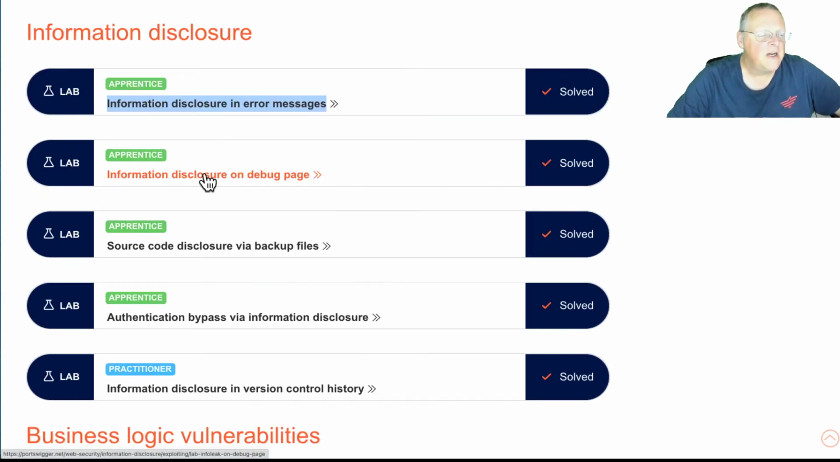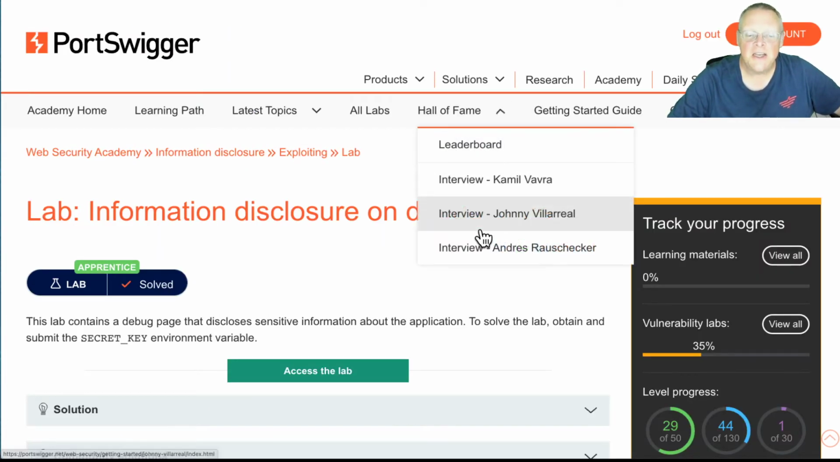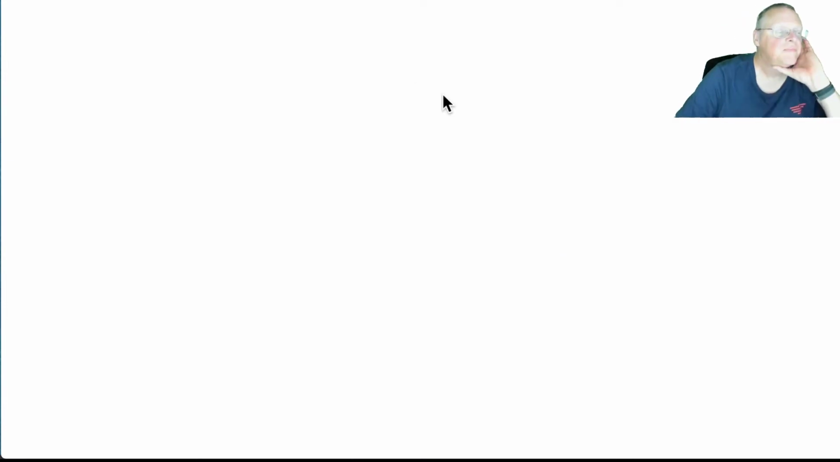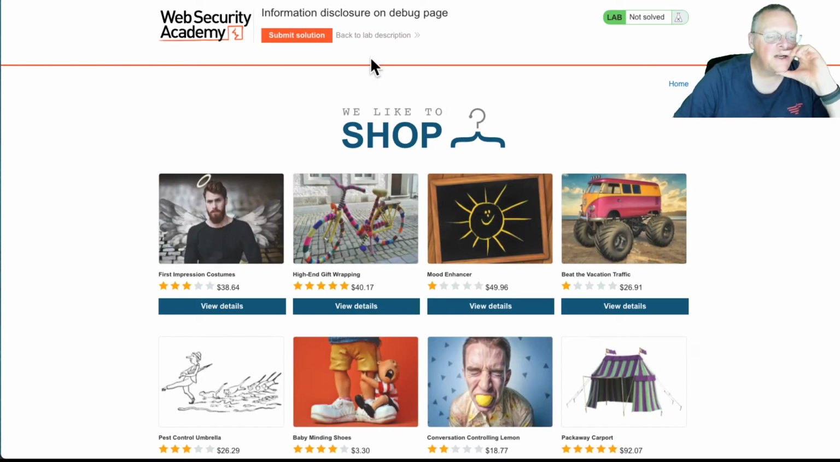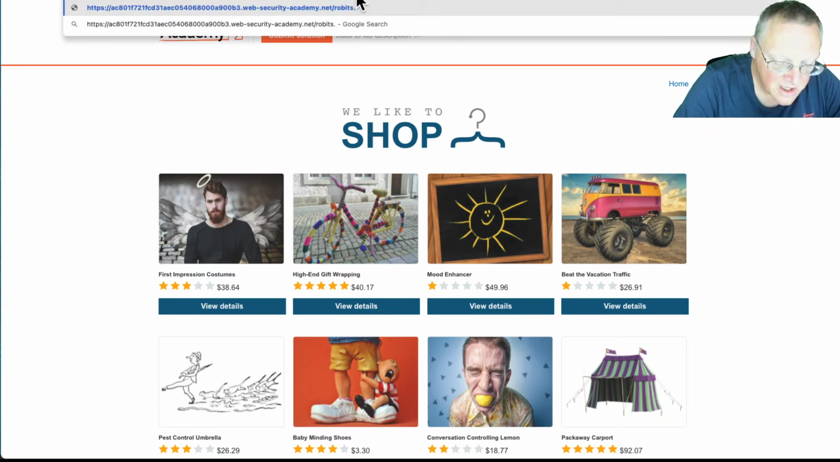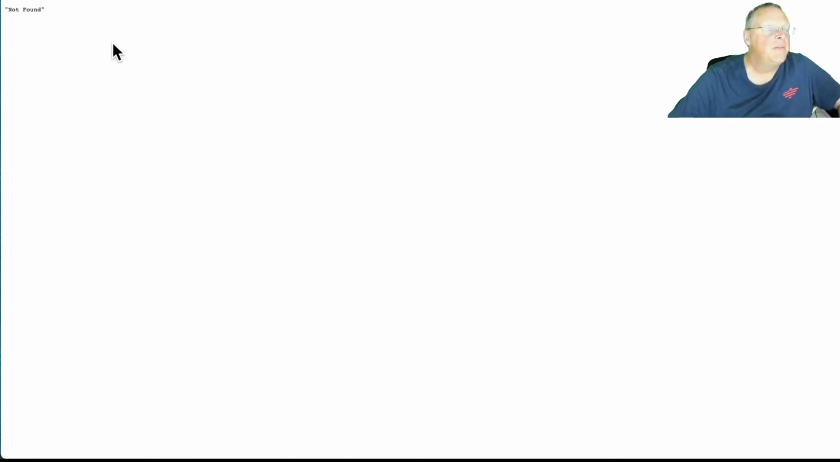okay, the debug page. For this one, I had to look at the hint. It contains a debug page. Okay, but how do you find the debug page? So I went here and tried the robots page to see if it would be there. Robots.txt. You've got to spell robots correctly, though. Robots.txt. But there's nothing there, not found. So that's no good.